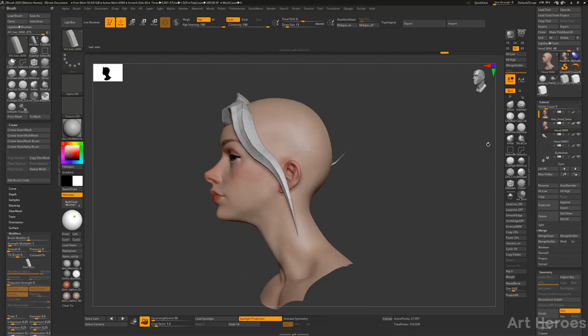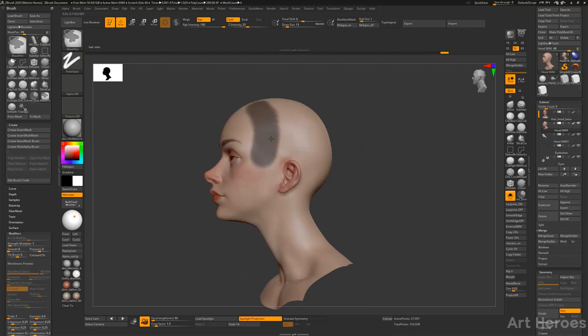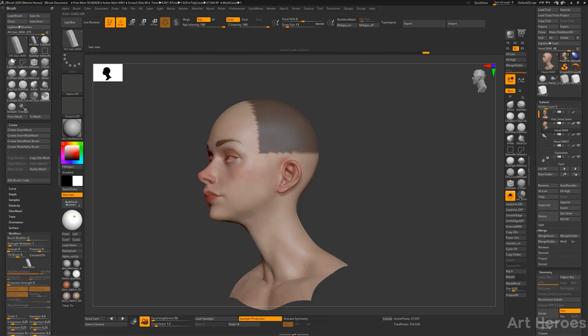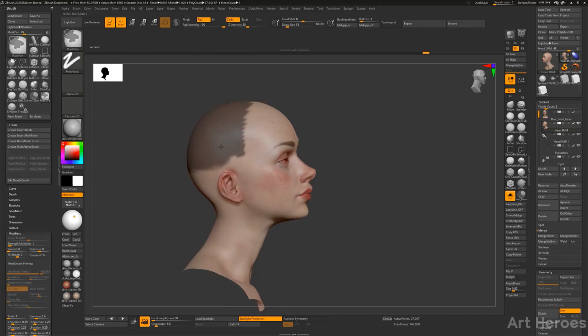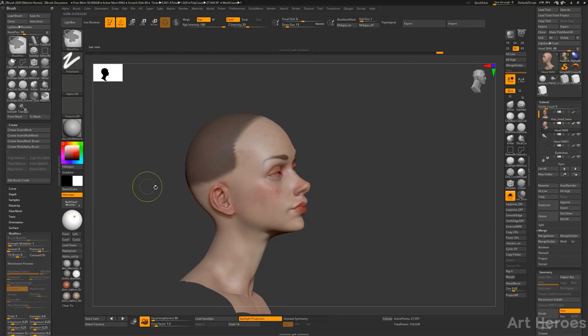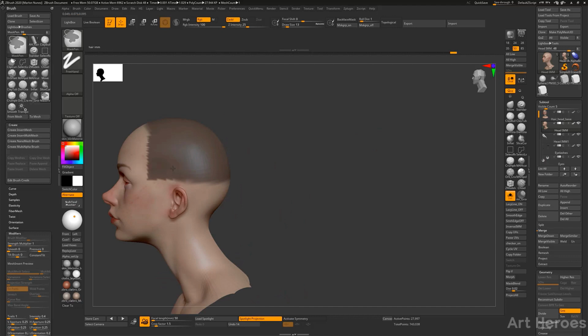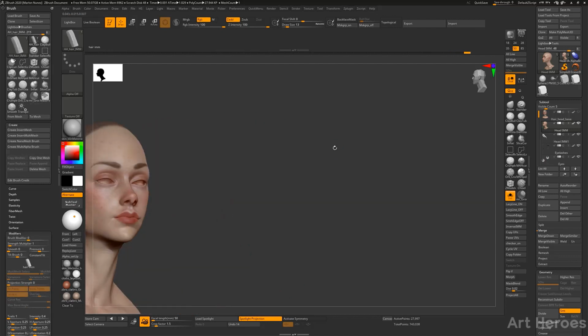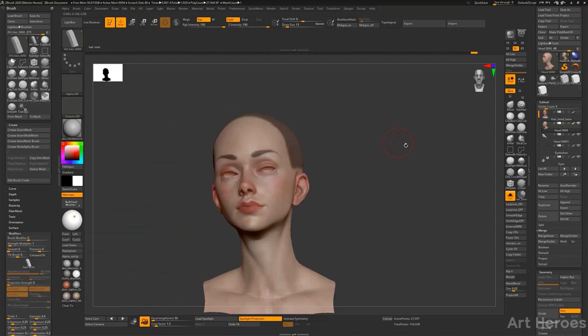To create the hair base mesh, we're just going to paint the mask on top of the head. The most important thing is that you are able to cover enough space so you can extract an initial shape. Once you are completely happy with the painted mask, you just have to go through Subtool, Extract, and make sure you extract with zero thickness.